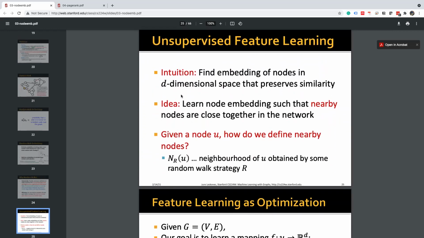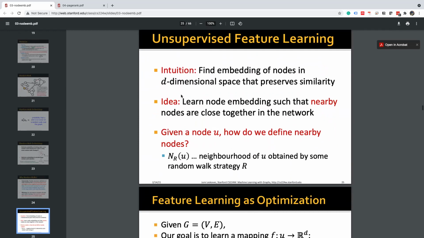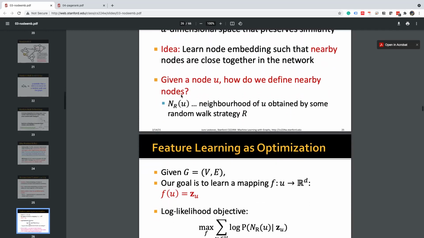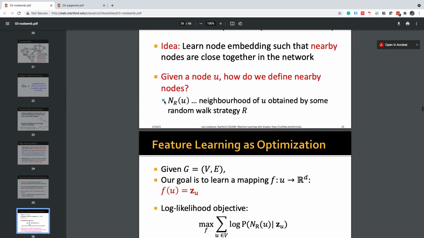Okay. So again, we are in this world of unsupervised feature learning. The goal is to find the embedding of nodes in d-dimensional space. And the idea is, how do we want to define the similarity? It is that nearby nodes are close to each other. So we want to define a random walk or a neighborhood based on a random walk strategy R.